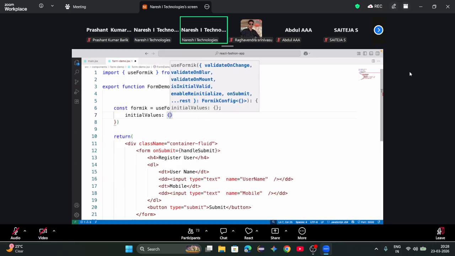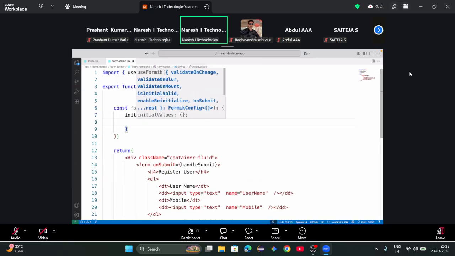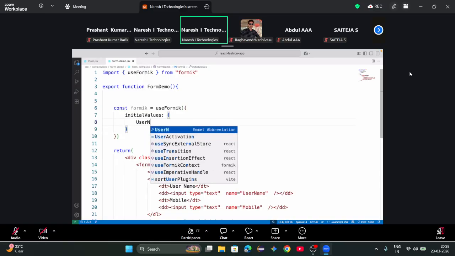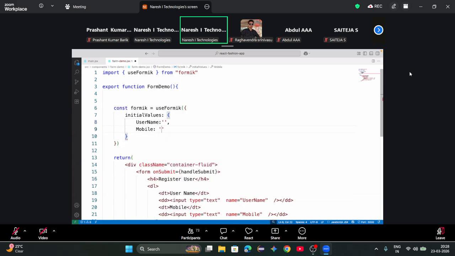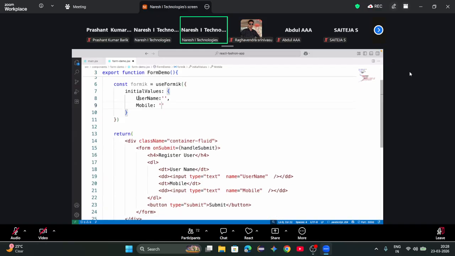Initial values is an object. It defines what data you want to handle. Data is a key value collection. That means I want to handle username and it is a string. I want to handle mobile and it is a string. And remember, these initial values should map with the names you gave for the elements. That means what are the values this form has to handle? And the values must refer to name.